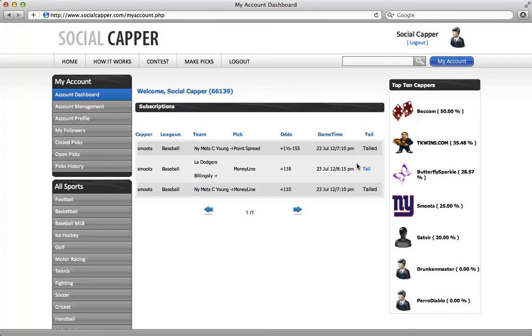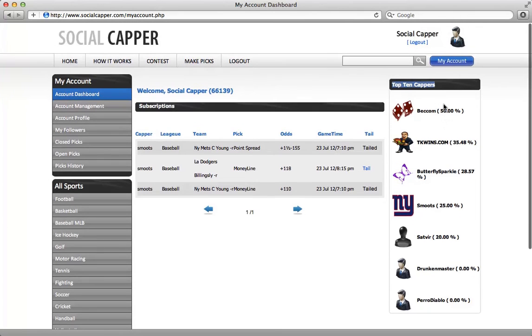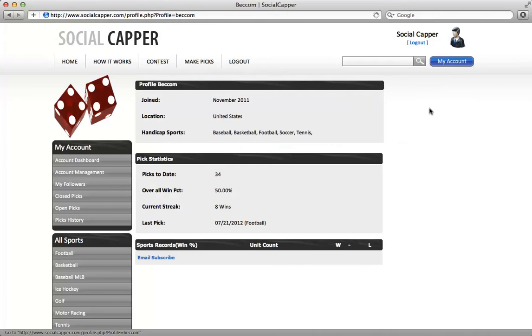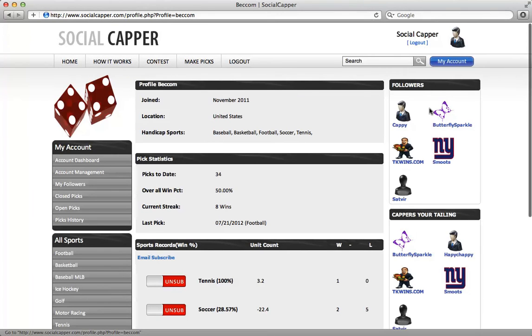So how do you find a capper that you want to follow? You can see the feature to the right hand side is the top 10 cappers on the site, which always updates and is always current. Well, what I'll do is I'll see that right now the top capper within the network is BCom, and he has a 50% pick rate or winning percentage. So I'm going to click on his username. Just like you can from the home screen on the Live Capper feed, you can click there.